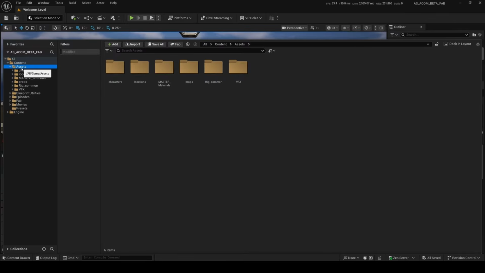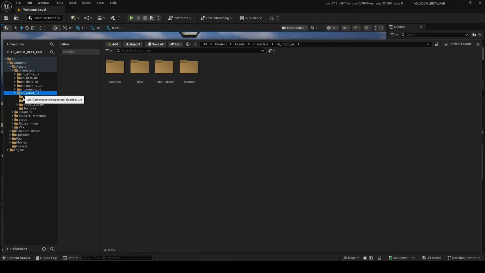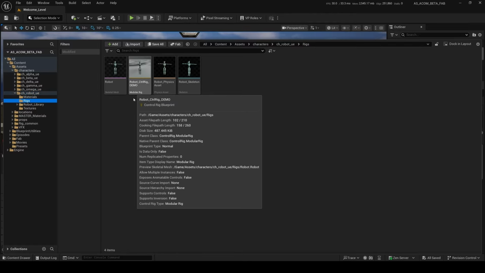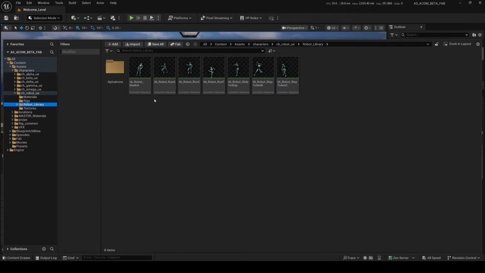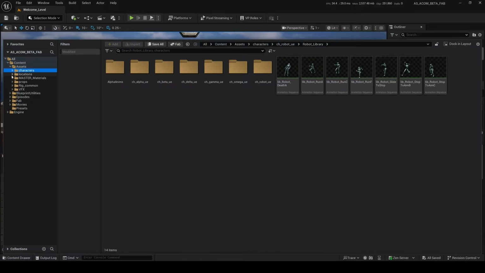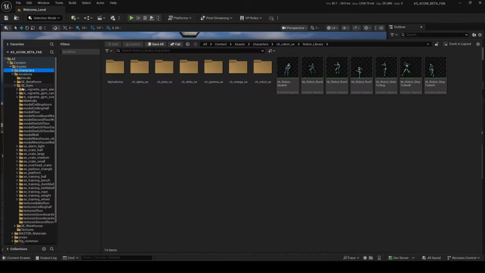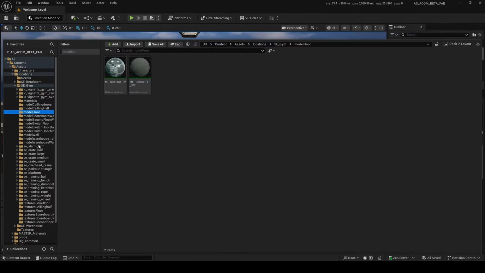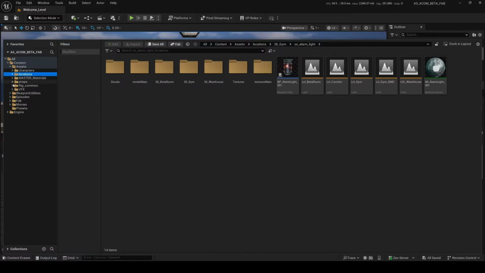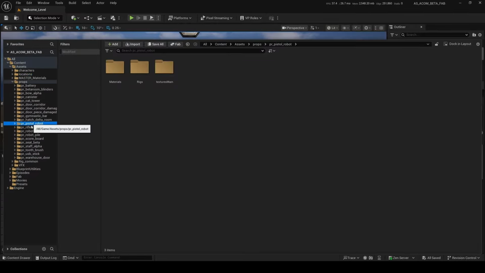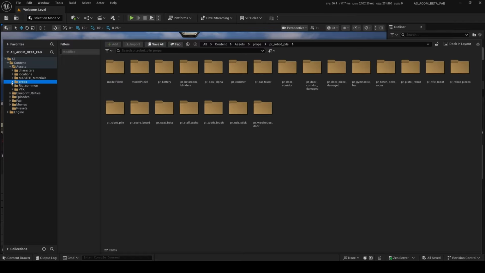Under Assets, we'll have the Characters folder. This includes all our character static meshes, animation rigs, any related materials, and some animation libraries that we preserved. Next, we'll have our Locations folder. This is where we stored all of the models that we used to create the set, including any related materials. Moving down to the Props folder, here we'll have all the props we use in the short. Some of them will be static meshes, but some of them will also have animatable control rigs.